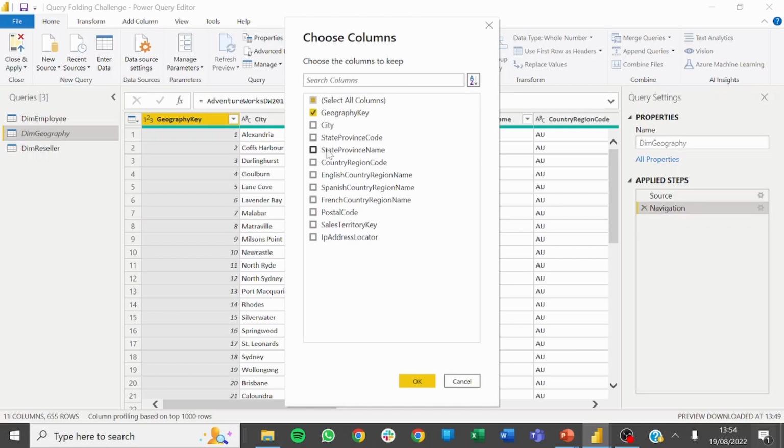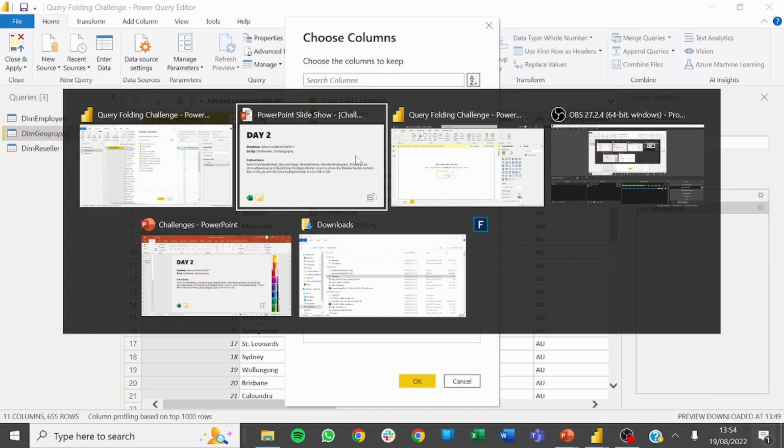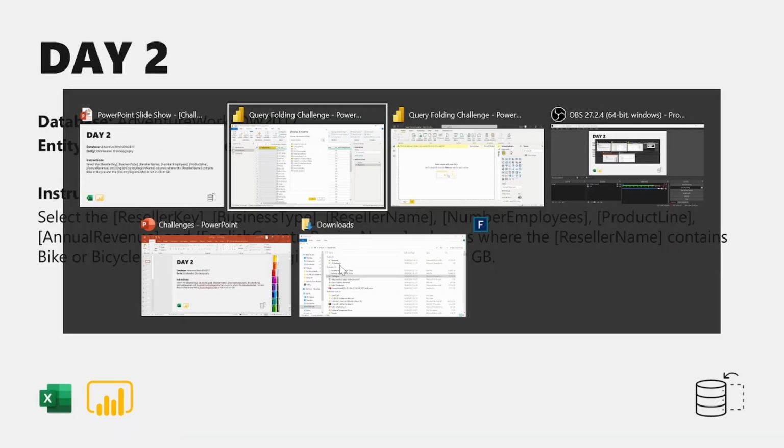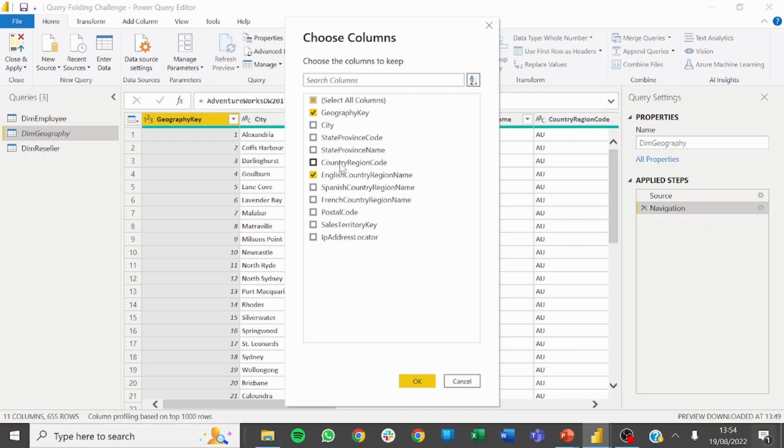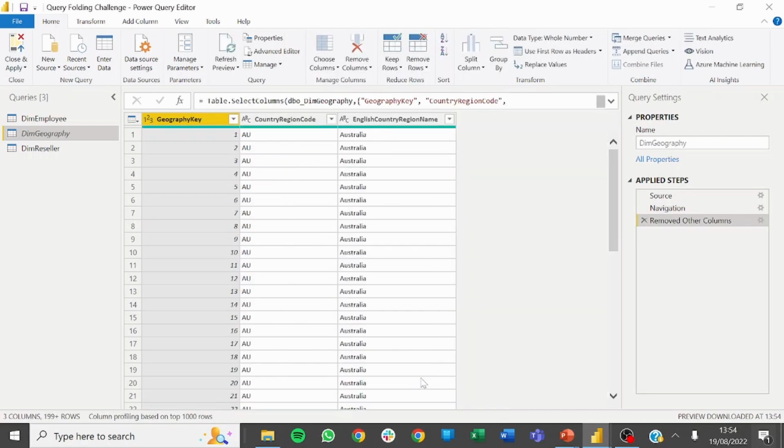I believe the English country name is important, and let me confirm the country region code. This is it, and click on OK. Let me see, country region code, English. So what we can do now is filter this out from here, or we can actually just join it first and do our filtering from there.